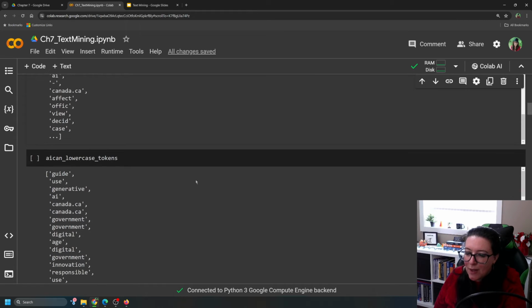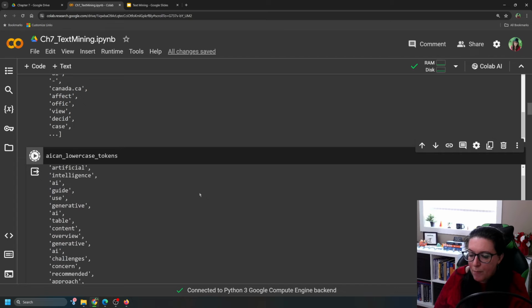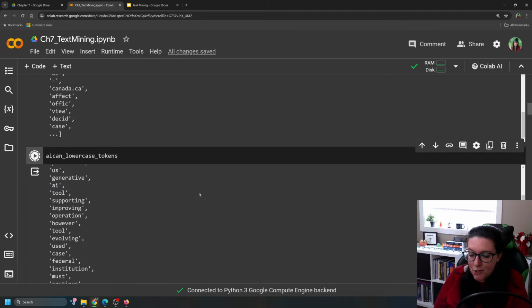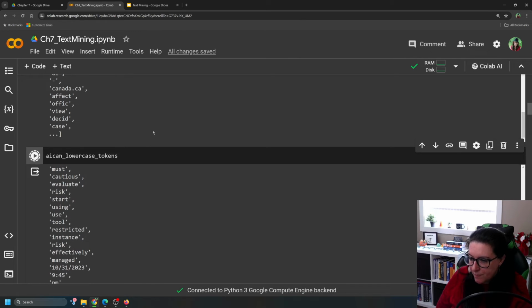To see what lowercase tokens look like, remember these are the lemmatized, which means we have a full word here. We're looking for the common word. And so you can see words like guide and use and generative AI. Notice that for these, they are all now lowercase. Okay. The numbers have been removed. So as we look through this list, notice there's no digits. Oh, maybe there are digits.